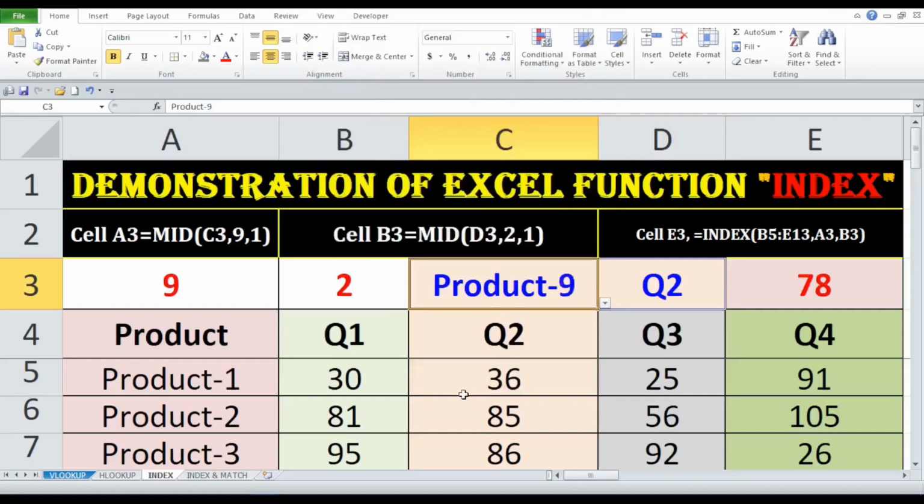This demonstrates how we've created a dynamic sales tracker, effortlessly retrieving values for any product and quarter combination. Next mission, INDEX with MATCH.